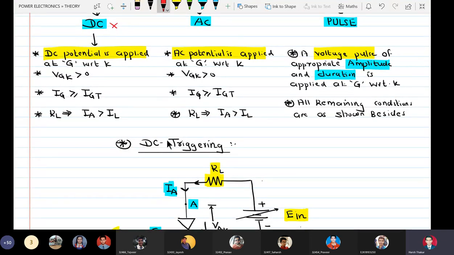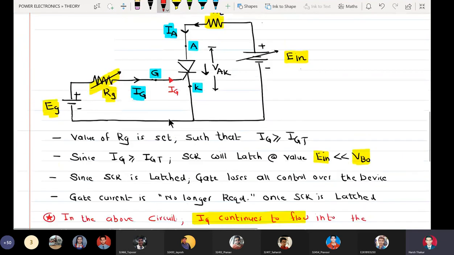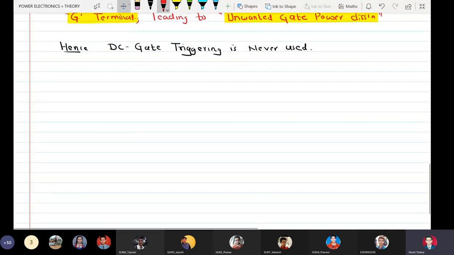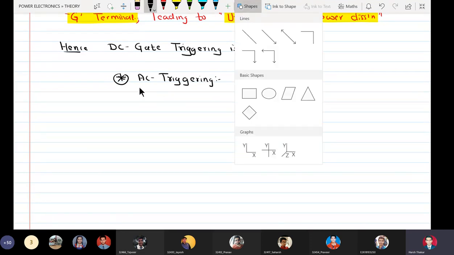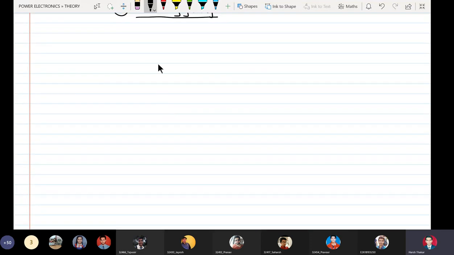Okay, now we see the circuit for AC triggering. As we said, in AC triggering, instead of a DC potential, an AC potential is applied to the gate, but the circuit is a little different. Again, the setup remains the same, but it's a little different. I will show you how.